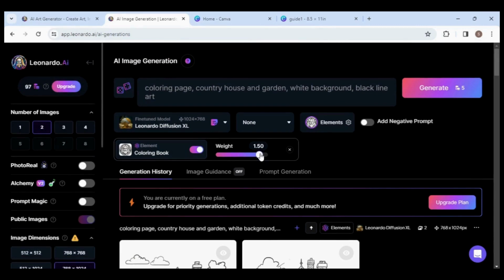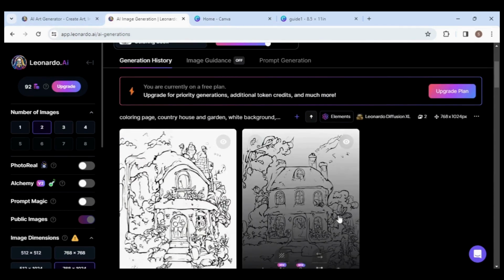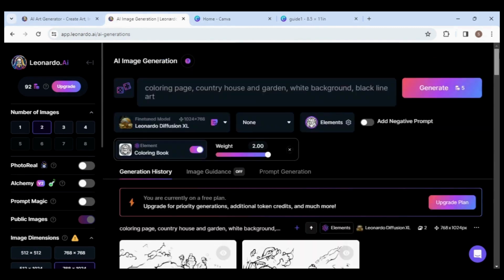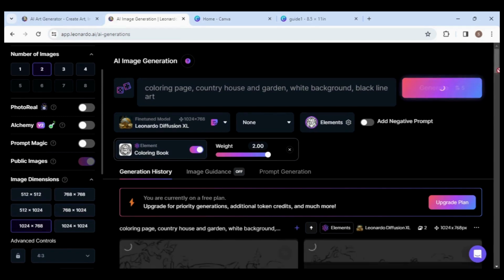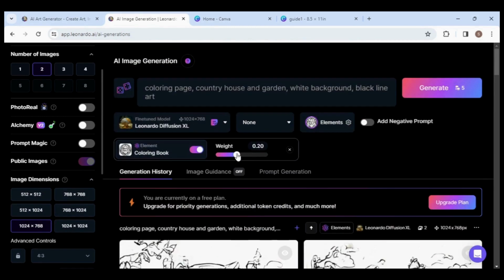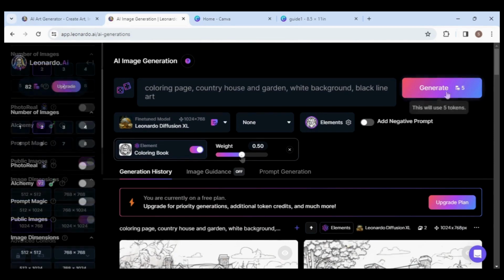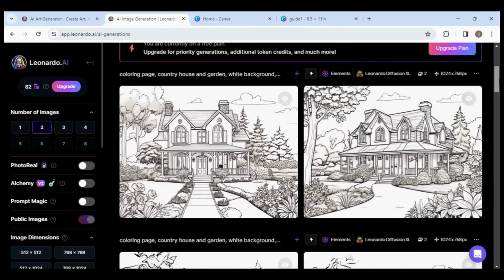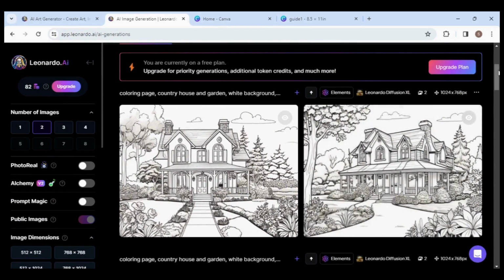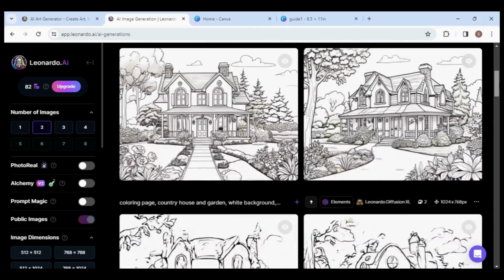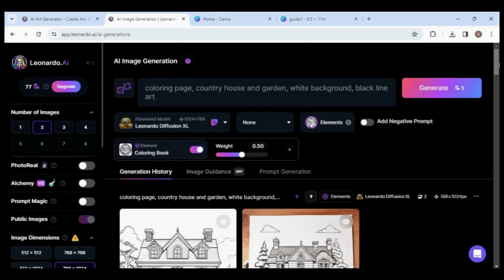Let's see the results if the weight is changed. I'll increase it to 2. Well, that looks terrible. Let's check if using the suggested dimensions makes a difference. Okay, they still look bad. Let's decrease the weight to 0.5. Okay, these look good. They are more detailed but have more grayscale. I generated a few more images with the recommended dimensions for the model and some with the 3:4 aspect ratio.